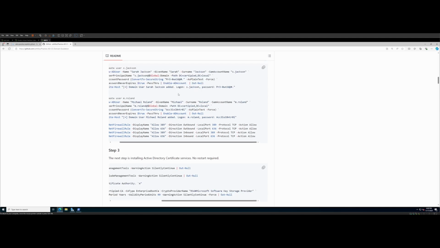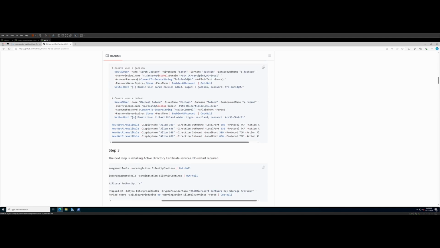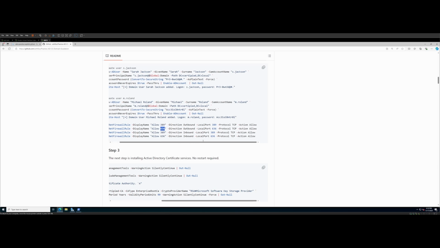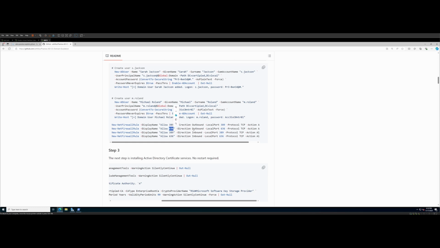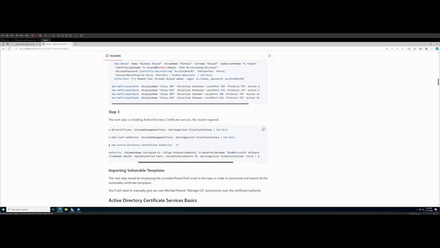Okay, let's go ahead and look over this command right here. All we're doing is just installing a user. So s.jackson is going to have that password. All right. And then we got Michael Role, so m.role is going to have this access control password. Then we create some firewall rules to allow both inbound and outbound of port 389, which is LDAP, and 636, which is LDAPS, right? Secure.